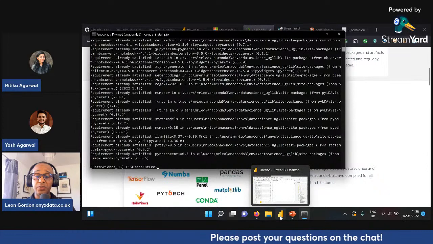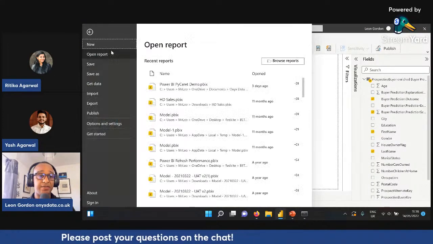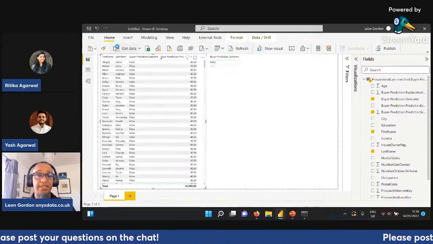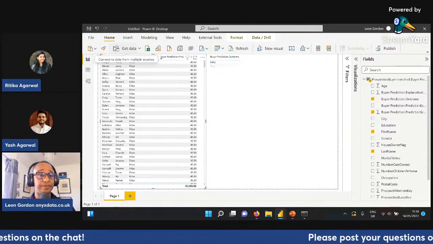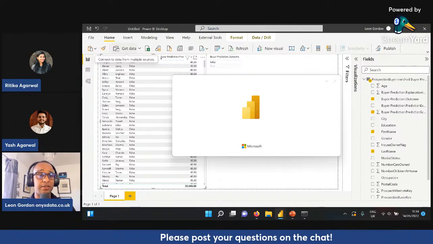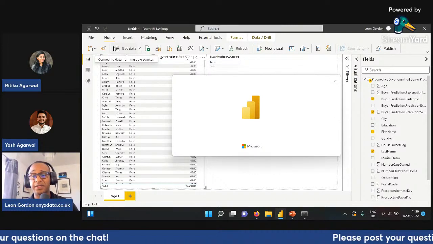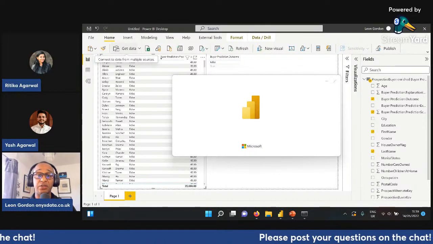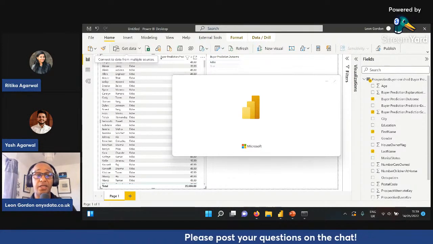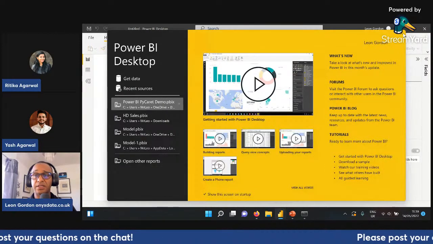So first and foremost, we need to make Power BI aware that we have a Python environment. So let's go ahead and select new to open up a new Power BI report. So as I mentioned, we have our Python environment, which we've created, but Power BI is not aware of this as of yet. So we want to go over into our options. So we'll just close down our splash screen.